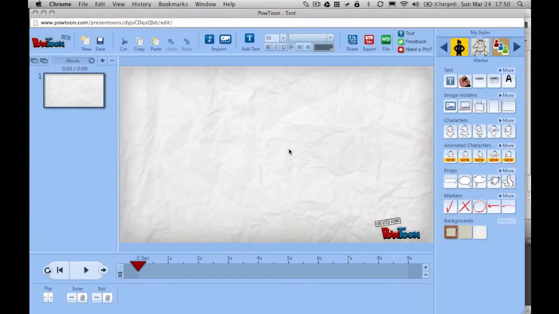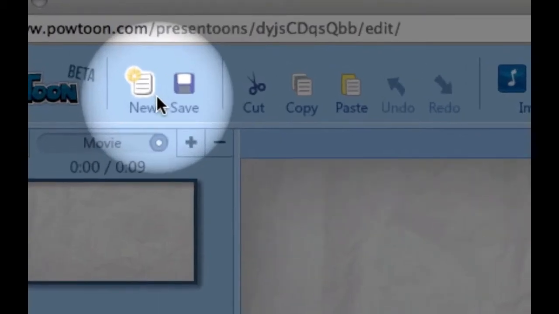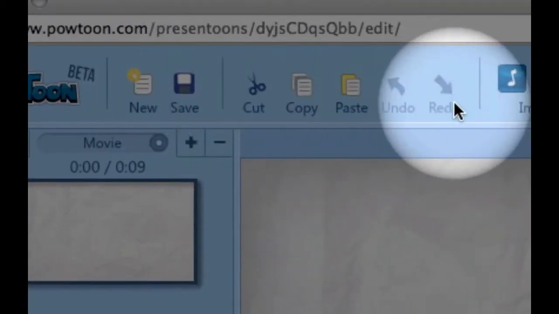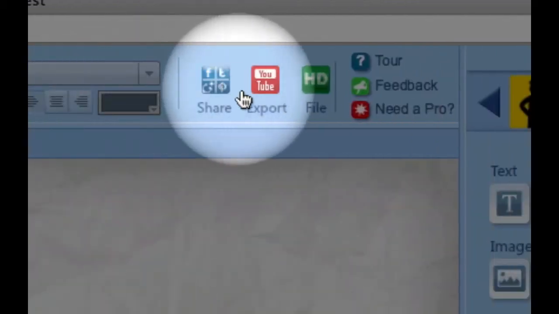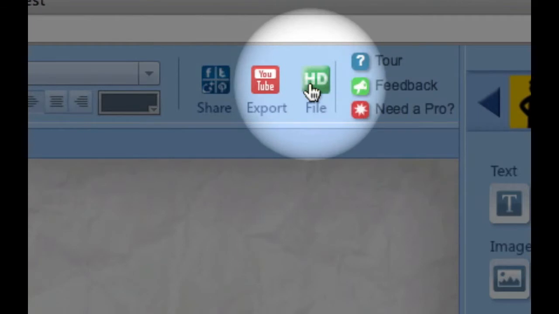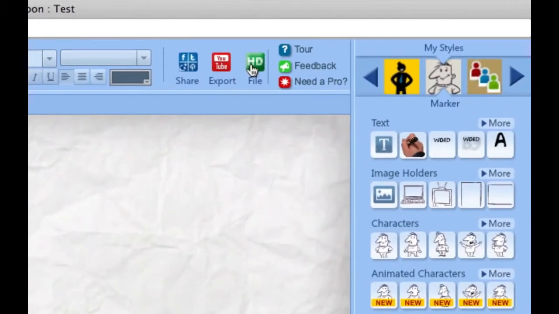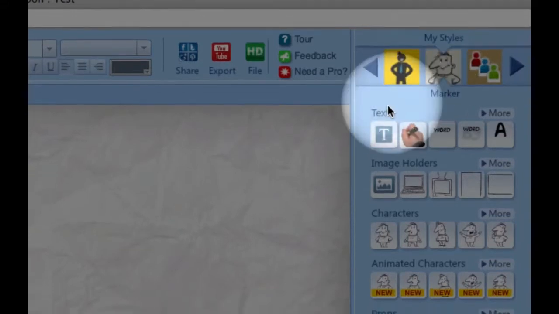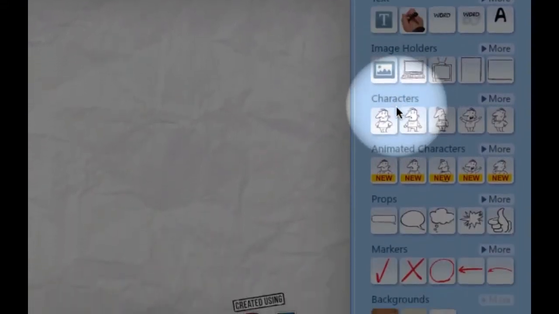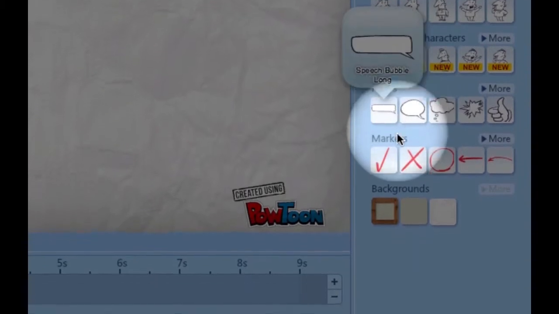To start, let's look at the PowToons interface. At the top, we have our basic tools for things like saving, copy-paste, and more. We also have the option to import sound or images by clicking here. When we finish, we have multiple options for sharing our PowToon. Most of our content will come from over here in My Styles. PowToons come with text, image holders, characters, props, markers, and backgrounds.